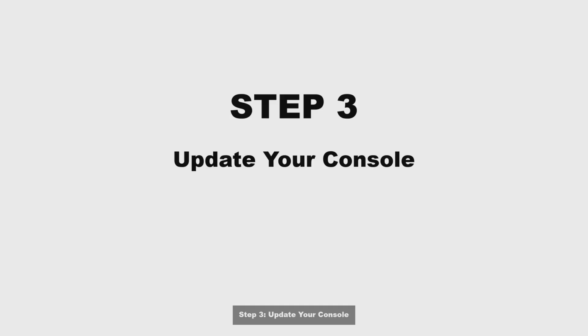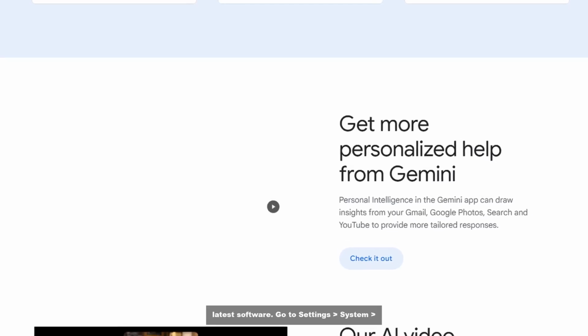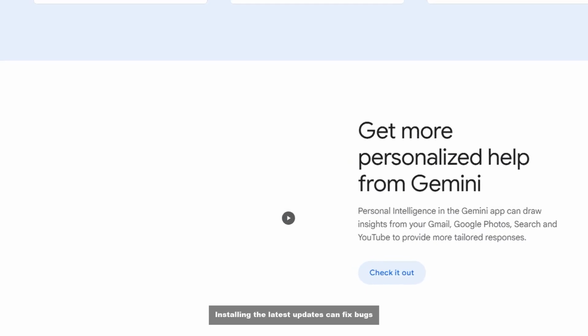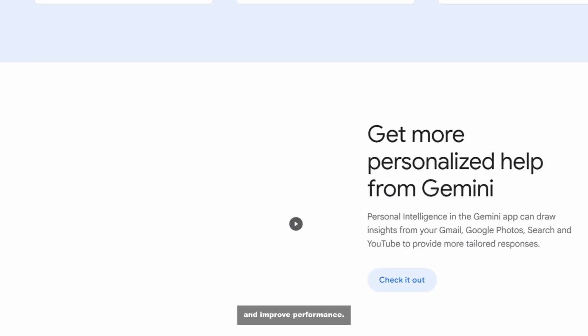Step 3. Update your console. Make sure your Xbox Series X is running the latest software. Go to Settings, System Updates, and check for any available updates. Installing the latest updates can fix bugs and improve performance.